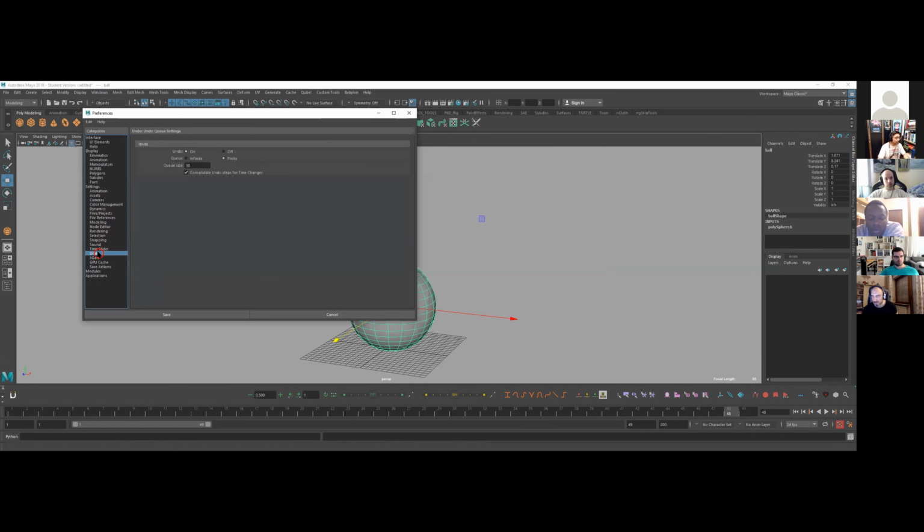Right here in undo, you'll want to make sure that this is on for sure. And for keeping yourself sane while learning Maya, you'll probably want to set that to infinite. That way you can undo as many times as you want.